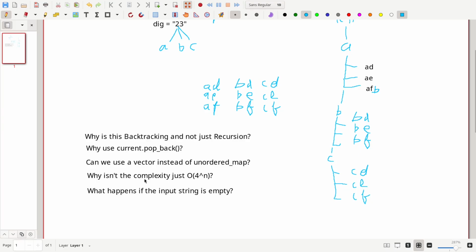Why is the complexity not just big O of 4 to the power n? Because each generated combination has length n and must be stored. Therefore, the total work becomes big O of n into 4 to the power n.